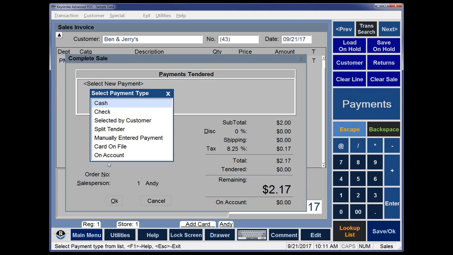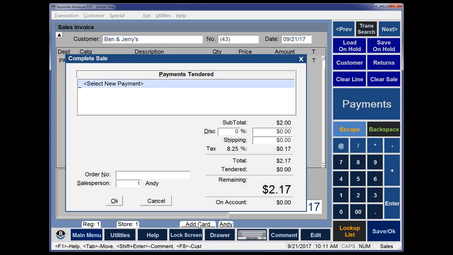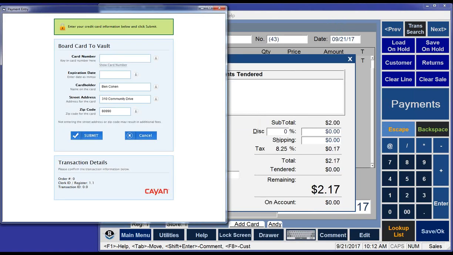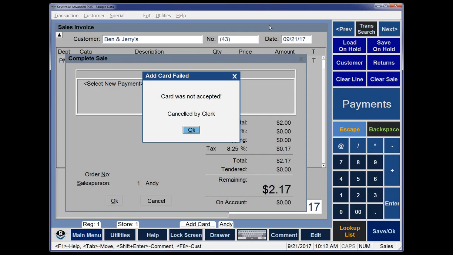Oh, something happened there. Usually card on file doesn't show up if they don't have a card saved on file. Not sure what happened there. But you see, I can come in here and select the add card at the complete sale screen. Clicking yes here. Oh, there it does. It does show up in the payment entry box. It's canceled by clerk. So I'm just going to do OK there.